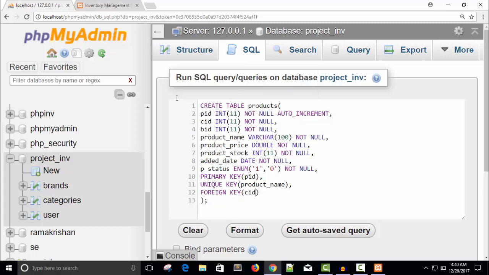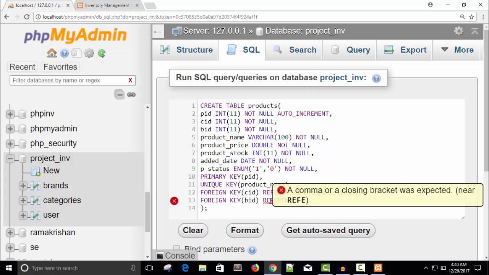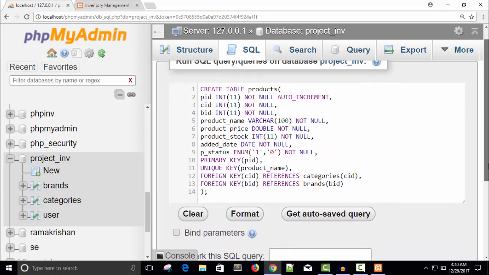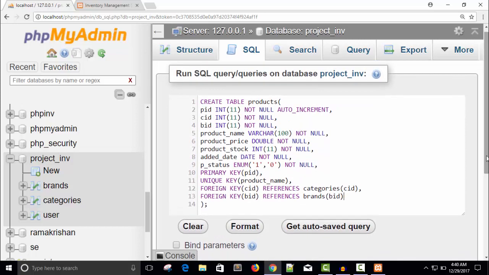And we also need a foreign key. The foreign key will be CID, category ID, and references the categories table, right? So categories and CID. Next we can have a foreign key, and this time brand ID is also a foreign key, right? References will be the brands table, BID, right? So this is our table structure. We have primary key, unique key, and foreign key. So now let's create it.